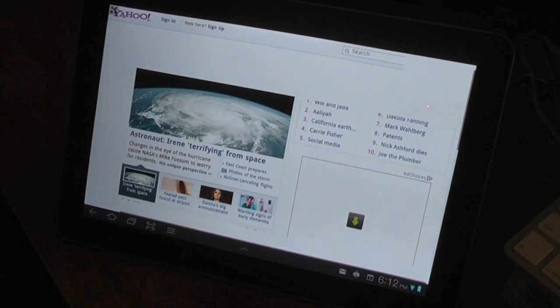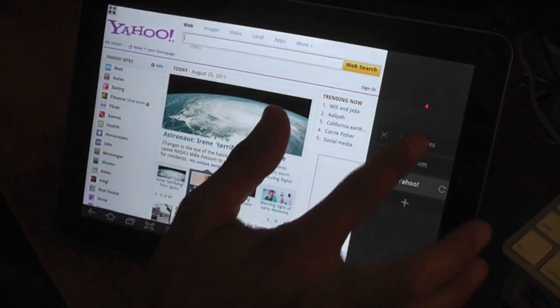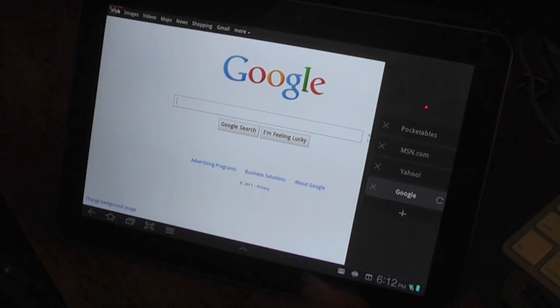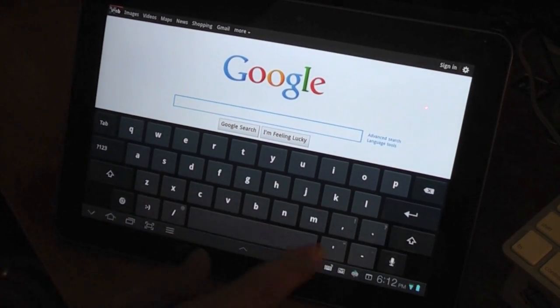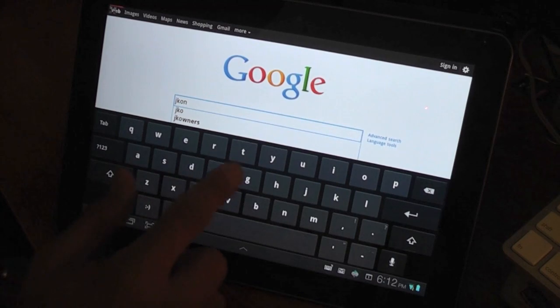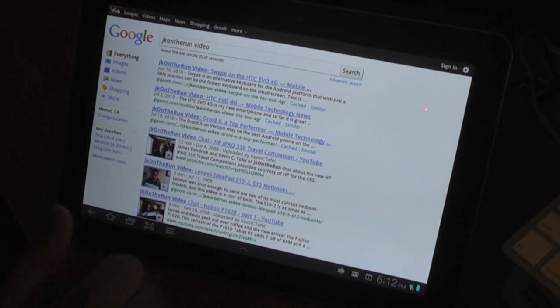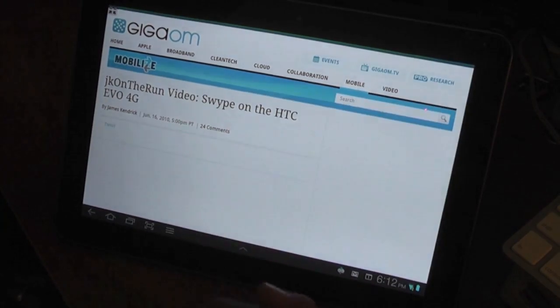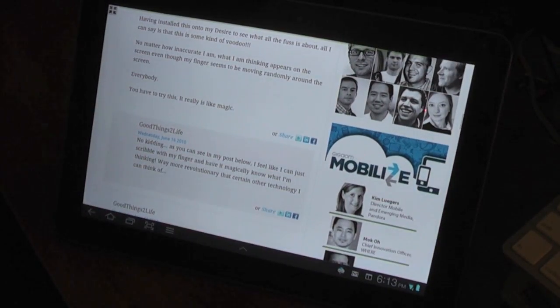If you didn't want to do the pinch to switch over, you can also go here and just say you wanted to go to Yahoo or Pocketables, or any, you can also add another tab here. You can type in wherever you wanted to go to. We'll go to... I'll just go to that. Open that one up. As you can see, you now have these here on the side. It's pretty nice. Really like this browser, and it's called the Dolphin browser for pad.